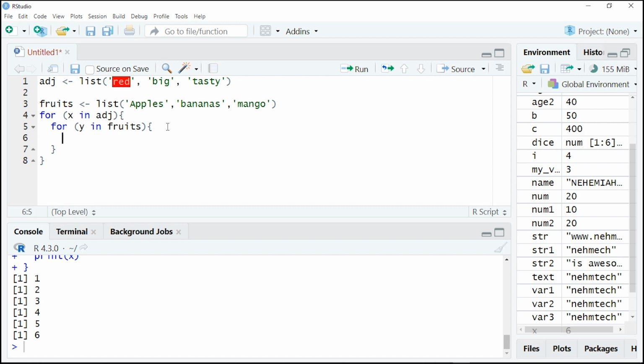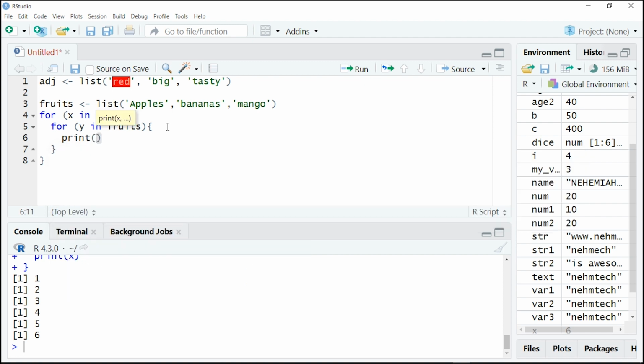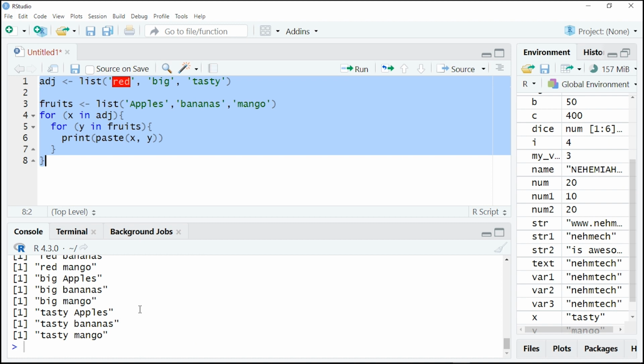Let me try to concatenate, and then print. A print function. Remember, when you use this condition, you have to use a print function, but inside this print function, we are going also to concatenate x and y, to print out the values of the ADJ and the fruits. So let me try to run. I think my codes are okay, and you can see it has printed out these stuffs. So basically that's how you can work with the nested loops.